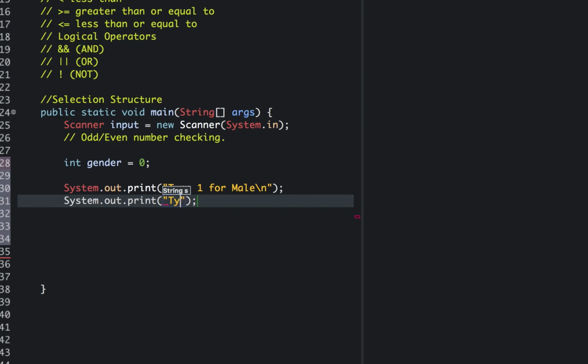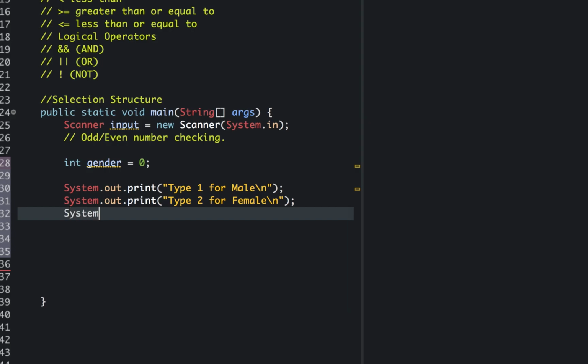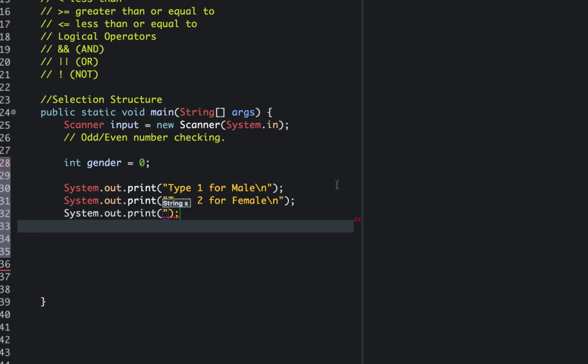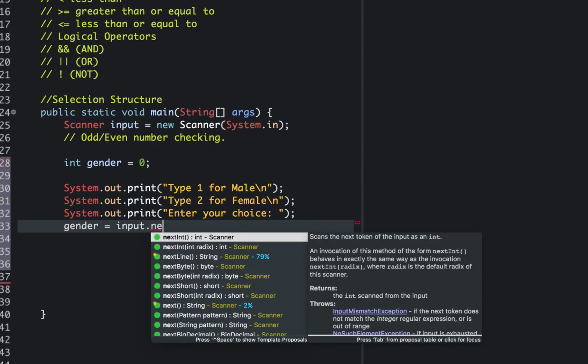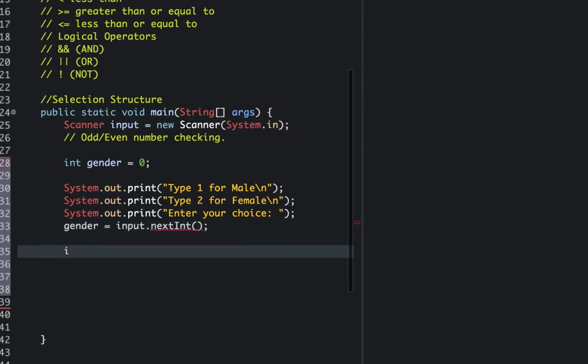Or type 2 for female. Okay. So enter your choice. So next, gender will receive the value from input, which is using the nextInt. Then we can check if the gender is equal to 1.